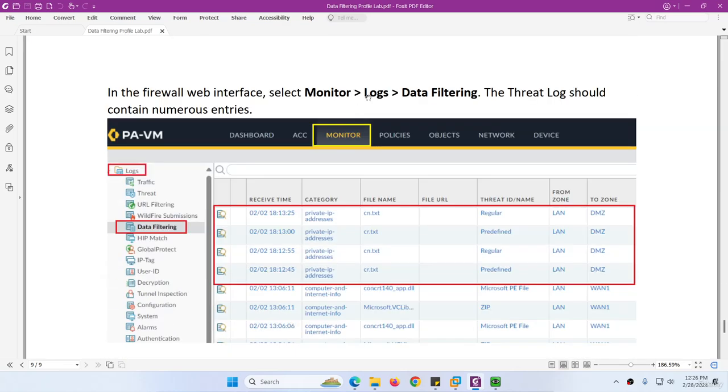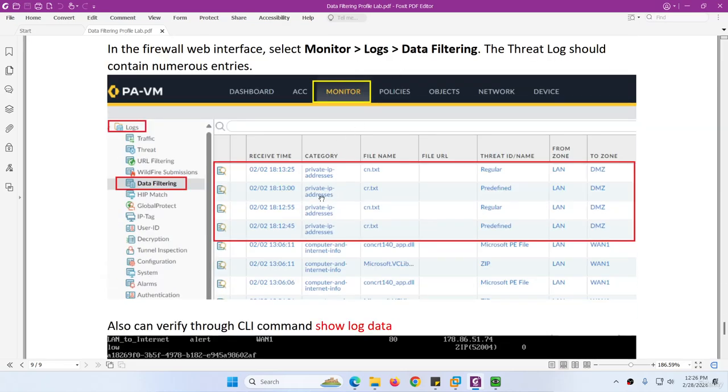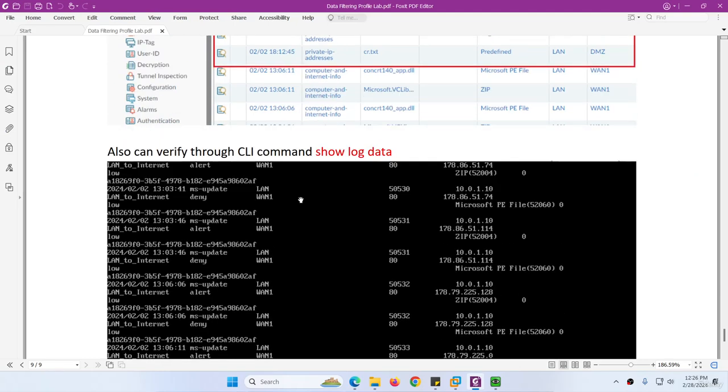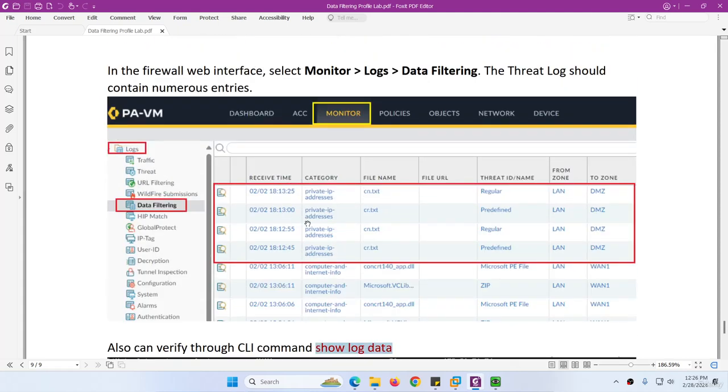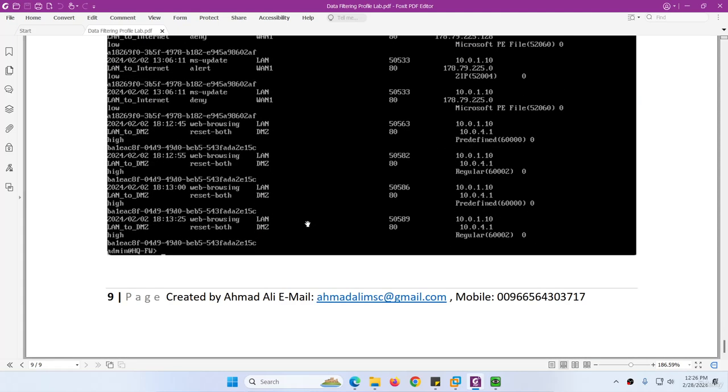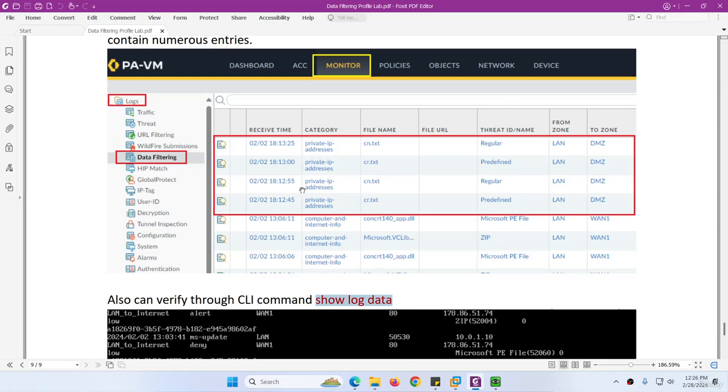And then we go to Monitor, Logs, data filtering, and we saw that it has been blocked. So we have predefined, we have regular expression, and we tested both. Also, you can see all these things through the CLI as well. You need to go to the firewall through SSH or through console, and type show log data to see the same thing which you saw here graphically. So you have it through the CLI, and also you can see it through a graphical user interface.